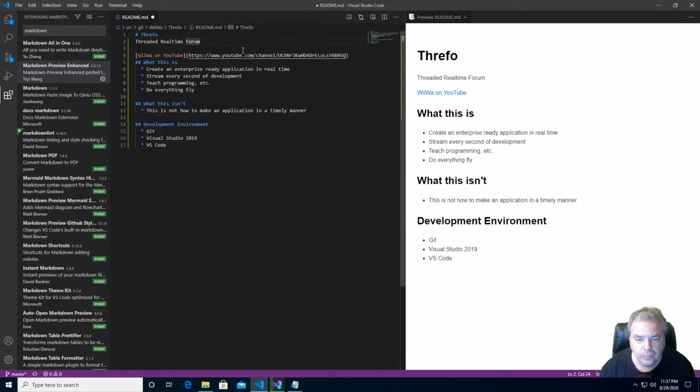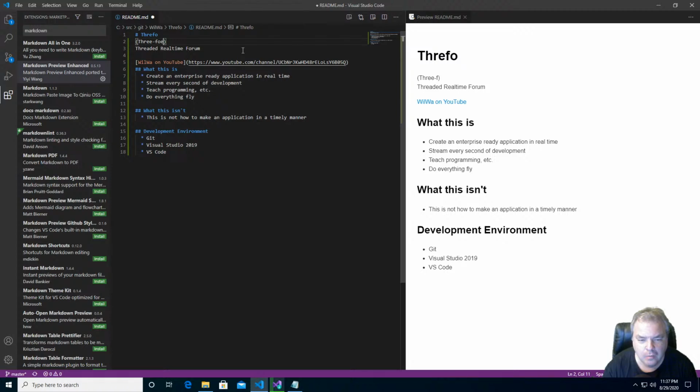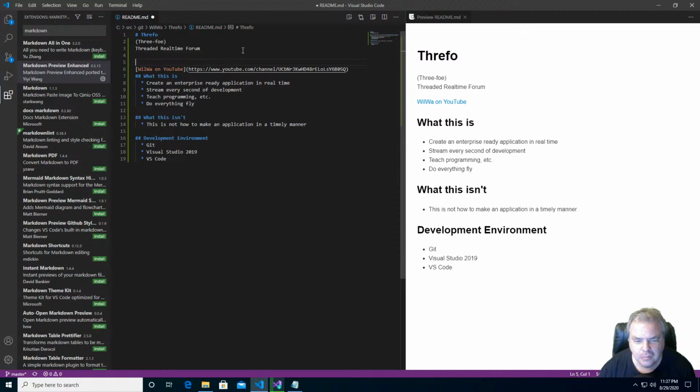about Threfo, Threaded Real 3. We'll call it Threfo. Threfo is the official pronunciation as of now. I want to talk about what that's going to be. This is an idea I've had for a number of years with some friends of mine. And it's not a brand new idea. I think Google made something very much like this in the past and just took it down.